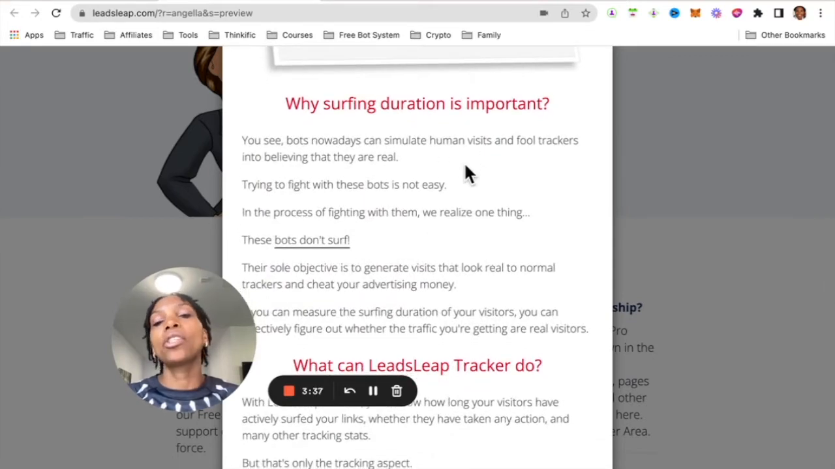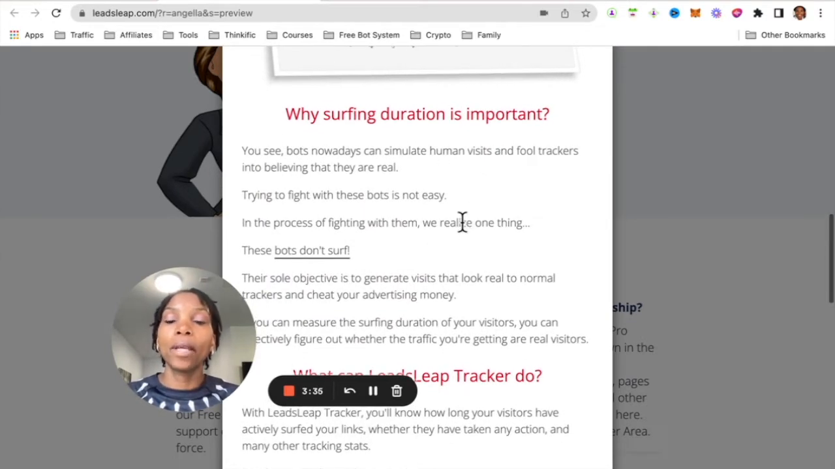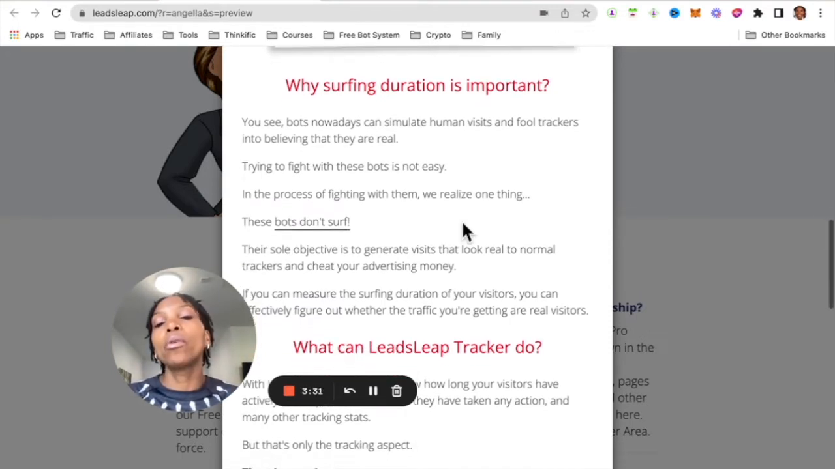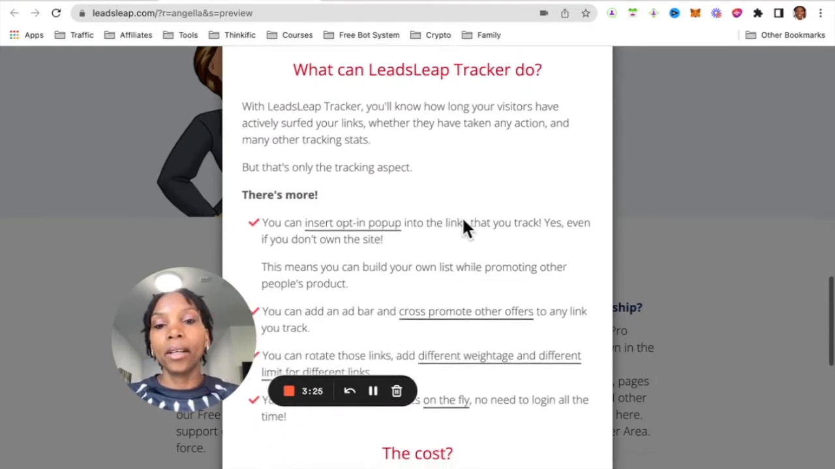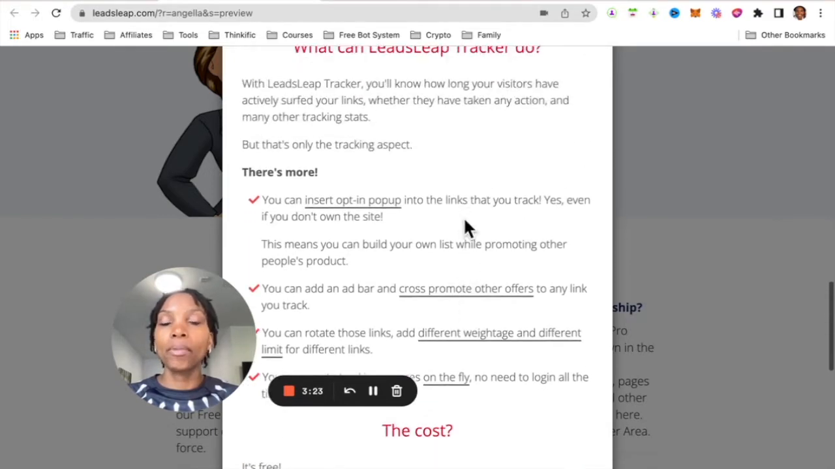Surfing duration is important, because if you get bot traffic, it's just clicks that you're getting, but humans will essentially stay on a site for 10 seconds or more. The Leadsleap tracker is absolutely priceless.